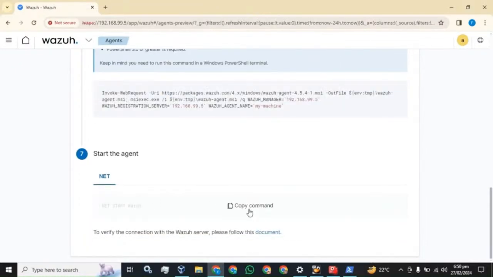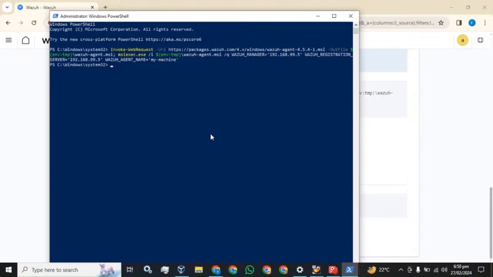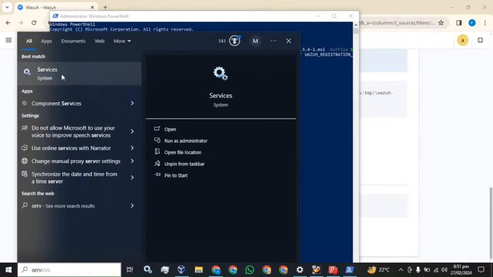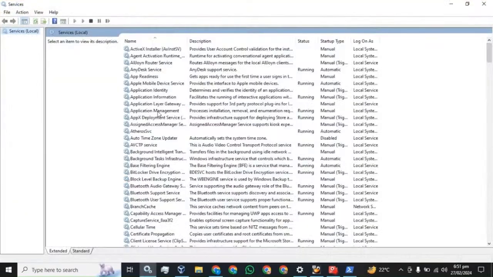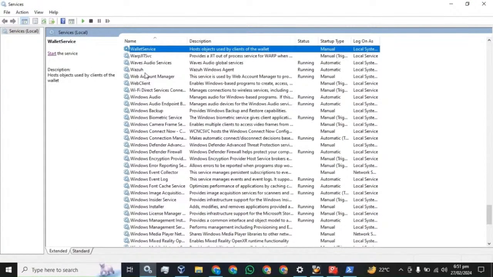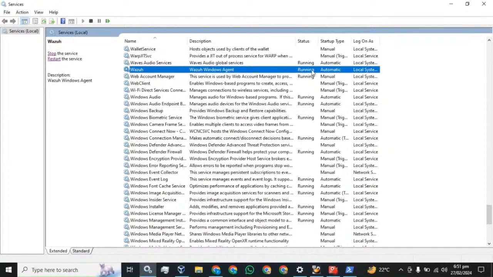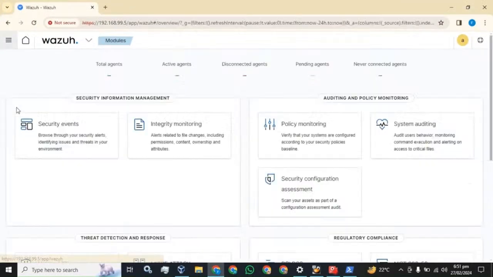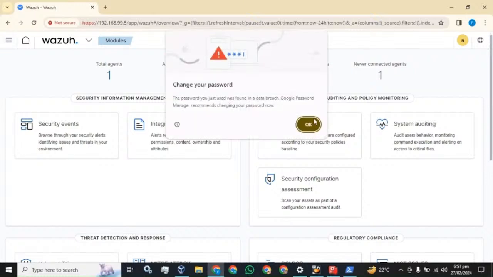The next command is to start the service. Okay, the service has been started successfully. You can also verify that the Wazuh agent has been installed and the service is in the running state. Okay, let's move to our dashboard.